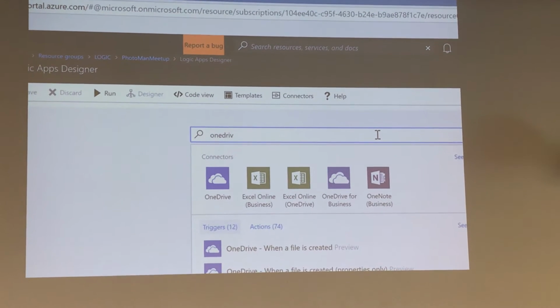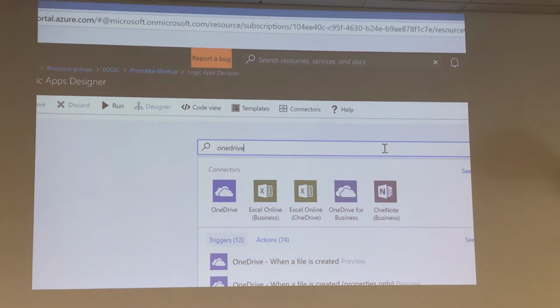It's better. OneDrive is better. I like that. I like that. This guy's going to take a prize.